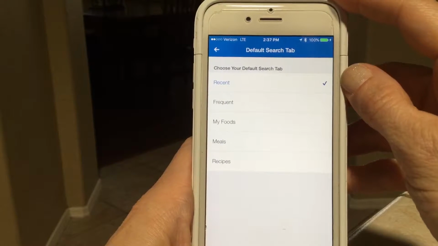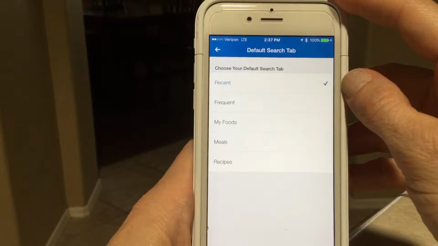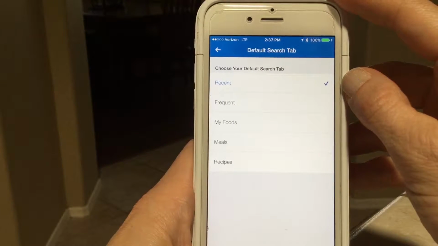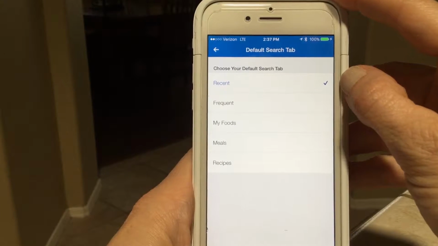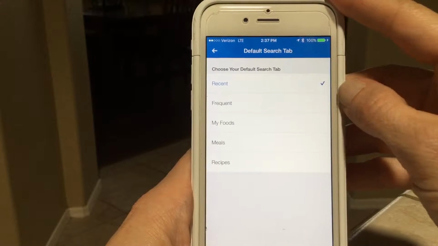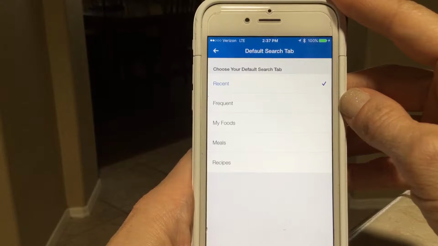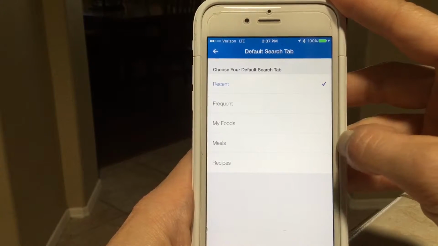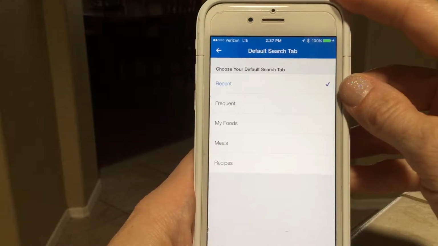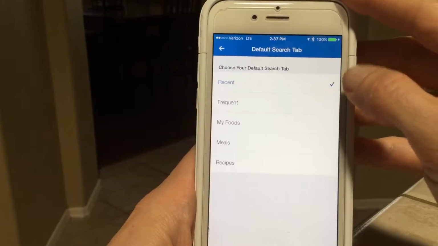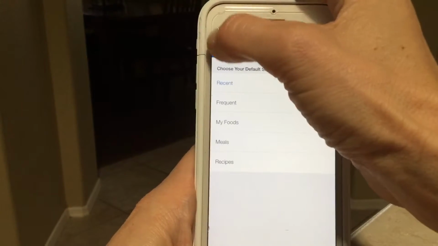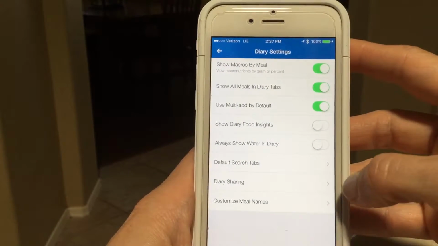With this, what you can do is when you are searching for a food that you've put in previously, you can have it search by the most recent food you've put in, by the most frequent foods that you log, by your My Foods, your meals, or your recipes. So that's kind of a helpful option because it always recalls the foods that I've most recently used or that I frequently use based on what my default is.